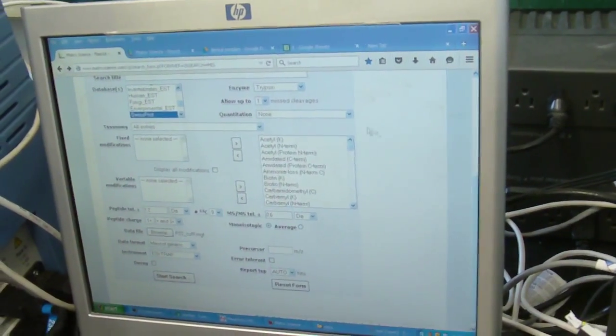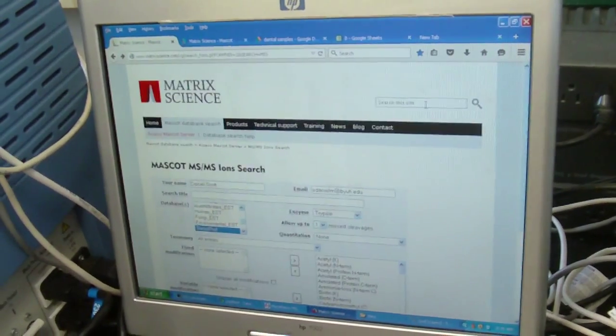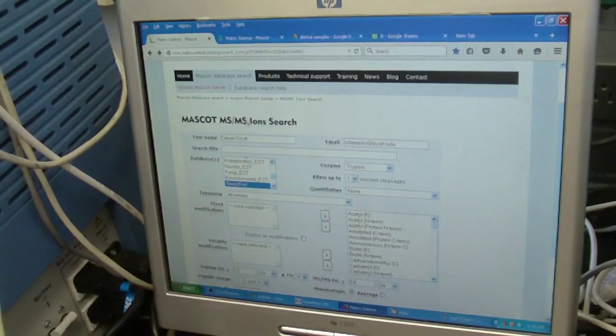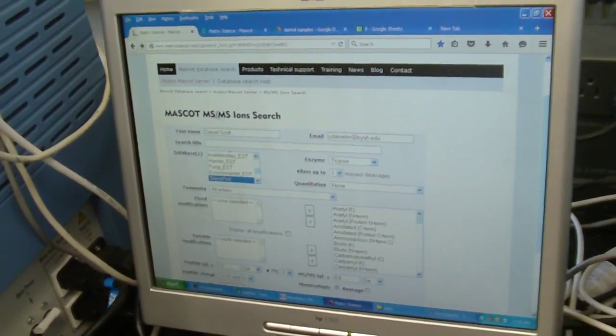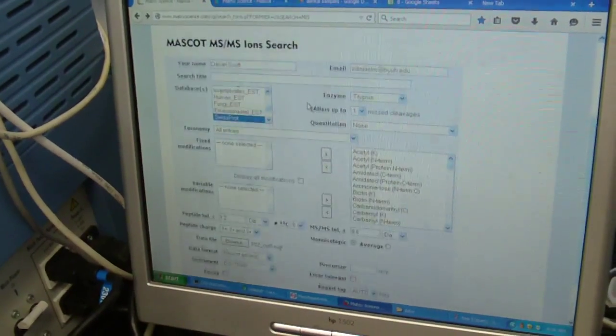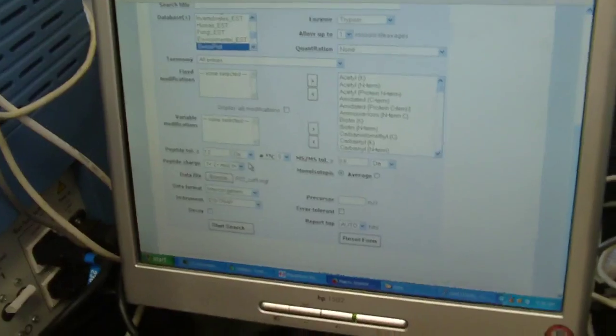This Mascot software is at www.matrixscience.com. You can type that in, or actually, you can type in this whole search engine if you want to get right to it. It's called the Mascot MS Ion Search. Now they have lots of different searches that they provide, so you have to make sure you're on the MS Ion Search and that it looks just like this. Okay? So when you get here, there are a few parameters you need to change.